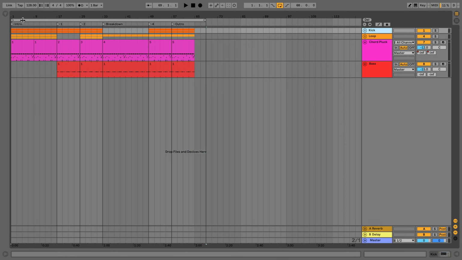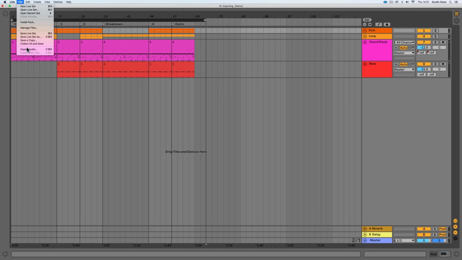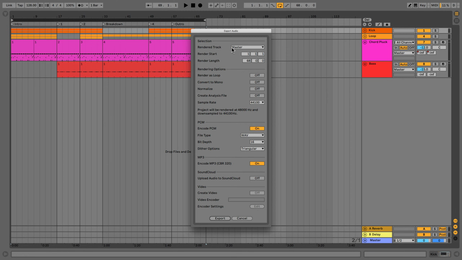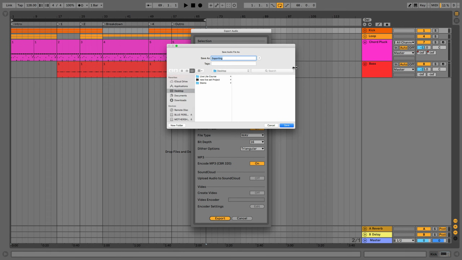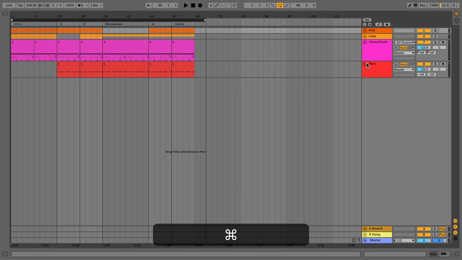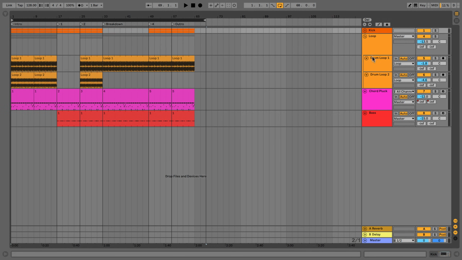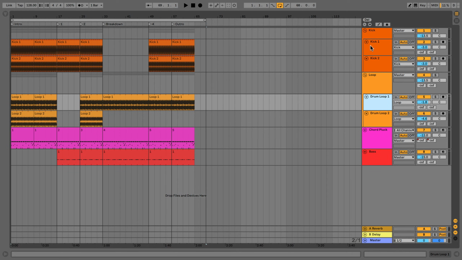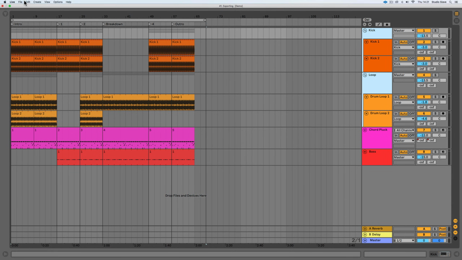So we'll select all of this, go to File, Export Audio, and we'll choose all individual tracks. Hit Export, and it's going to allow us to export these. Before we do that, we could also choose Selected Tracks. And when we choose selected tracks, all you have to do to select them is highlight them. So we could choose this track and this track here. And we could then go and export these here.